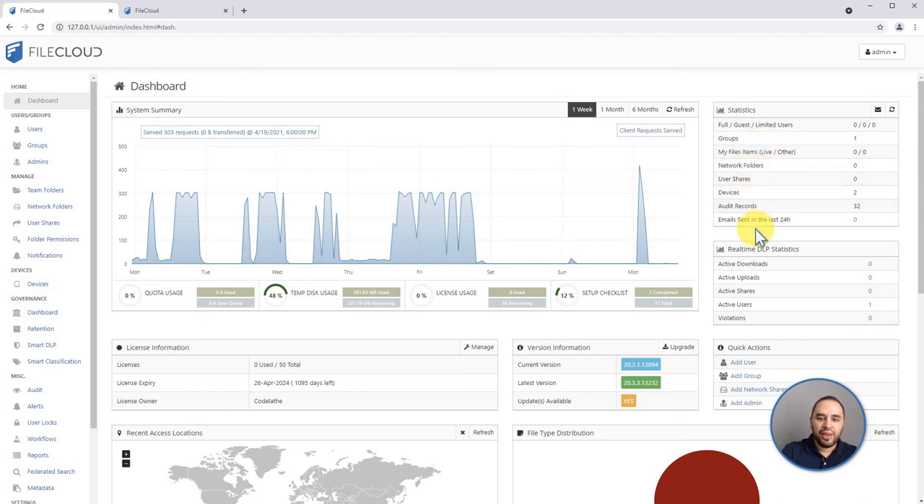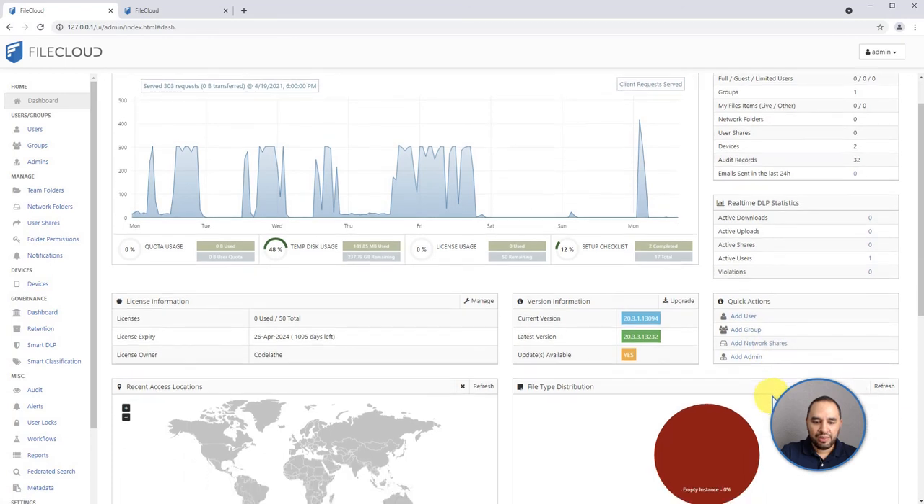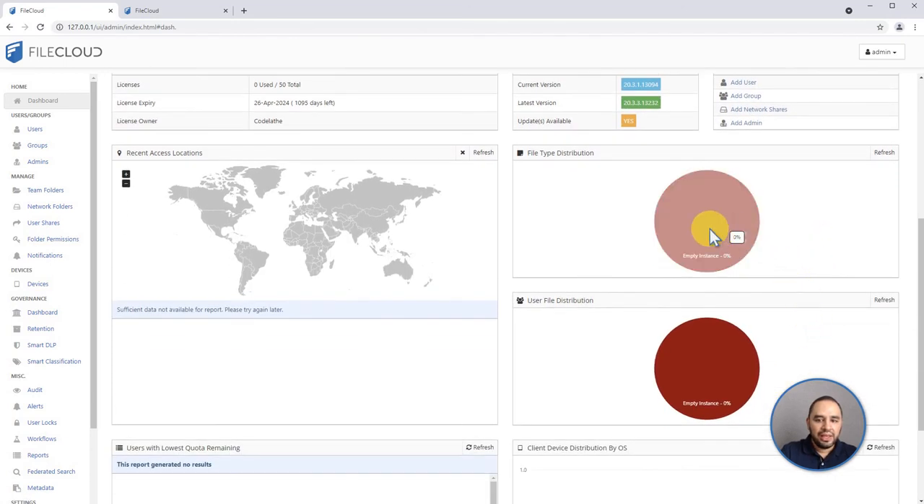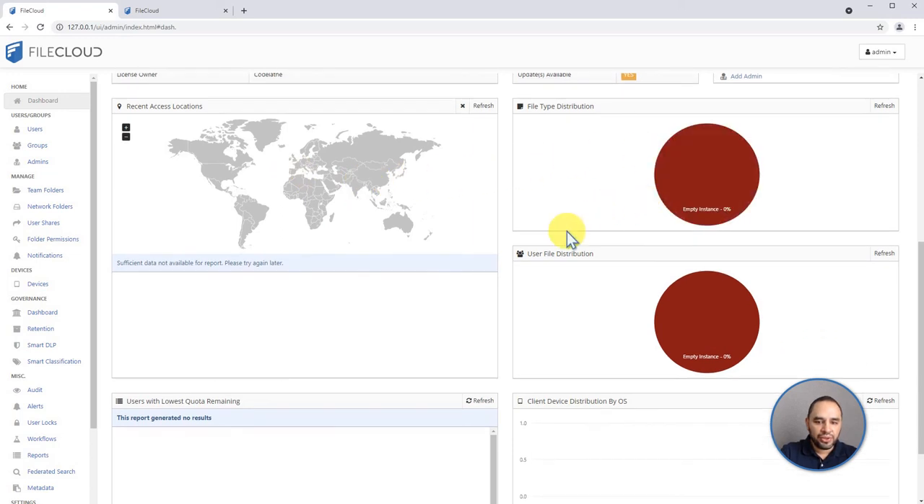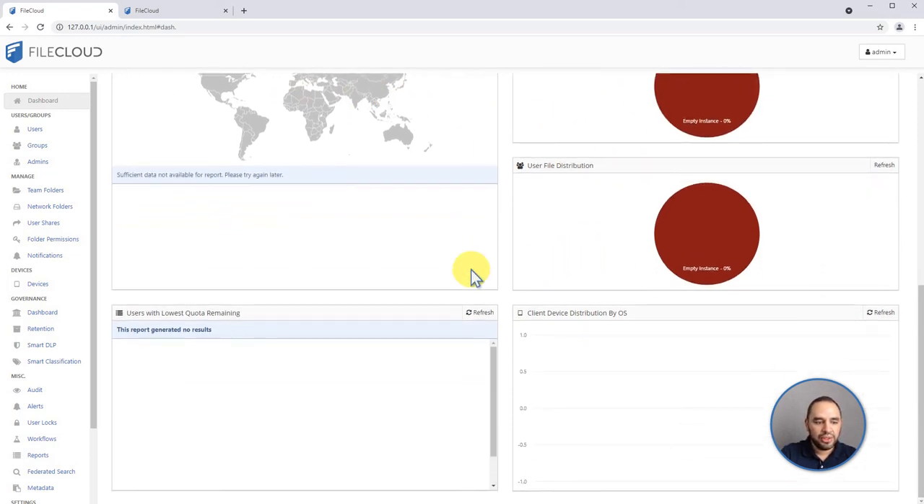We're also going to see data leak prevention statistics, license information, your FileCloud version information, if there's any updates, your quick actions to add users, add groups, network shares, or add an admin. And you're also going to get some at-a-glance information of where your users are actually accessing the system from, the file type distribution overall, user default distribution, who the users are, the quota of how much space they are using, and if there's any application client connecting to the system, you're going to see a graph here distributed by operating system.